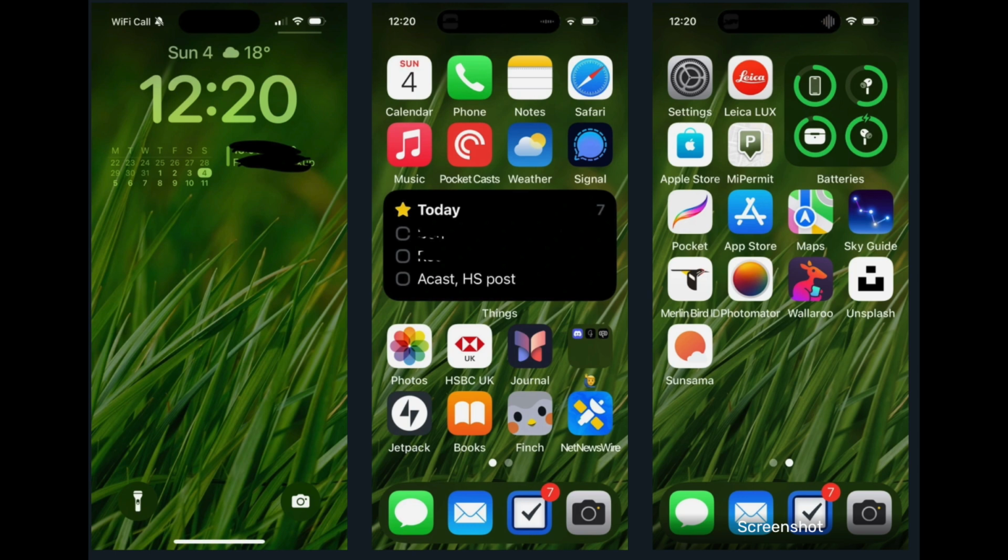I don't like to blur it. I like having the wallpaper in the background. So yeah, this is a two-page setup. This is my first page.